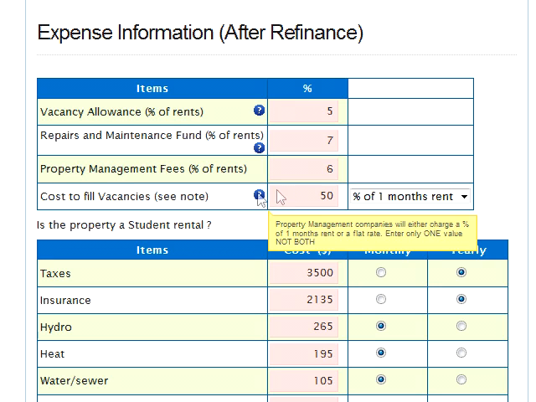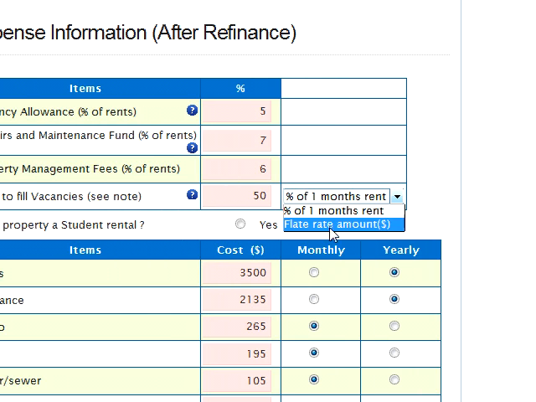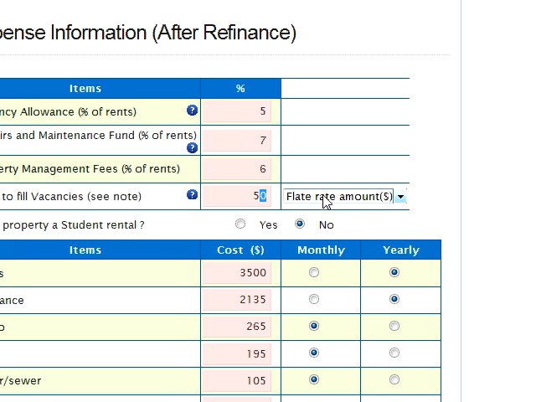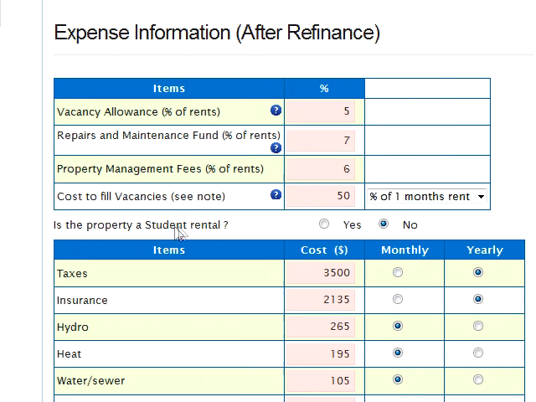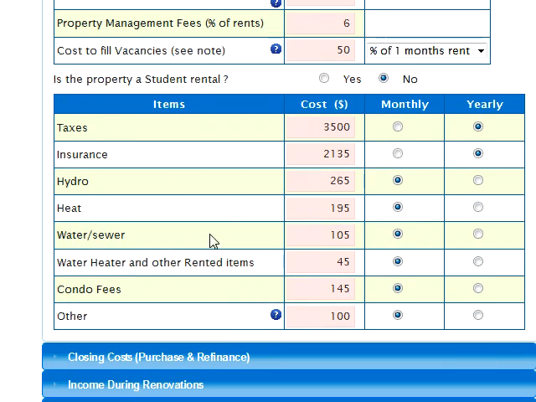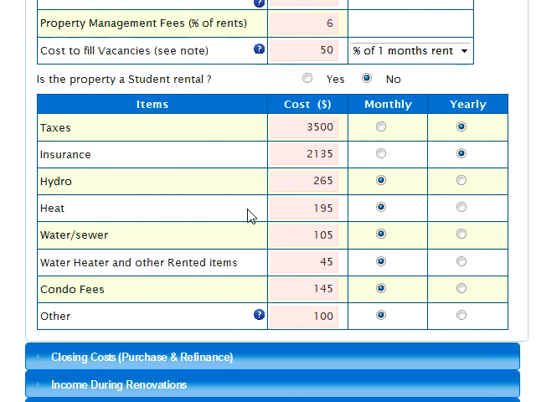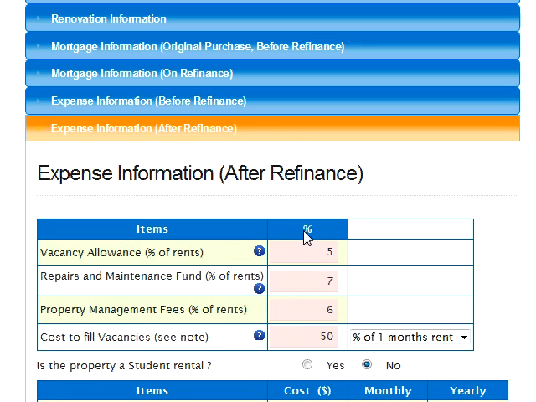And then cost to fill the vacancy, so we can see here it's a percentage of 1 month's rent or a flat rate amount. So if you're paying, say, $1,000 on a flat rate, then that's what you put in there. This here would be 50% of 1 month's rent. Of course, the property student rental, and then all of your other costs, including, as you can see here, the hydro, heat, and water, because this is after the refinance, so it's asking you what's going to happen afterwards. So those variable costs are in there.